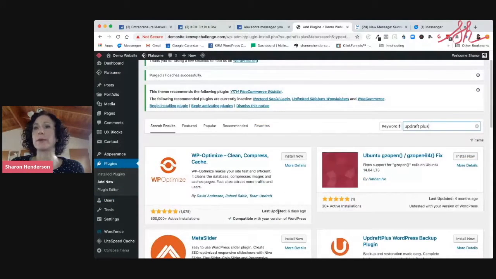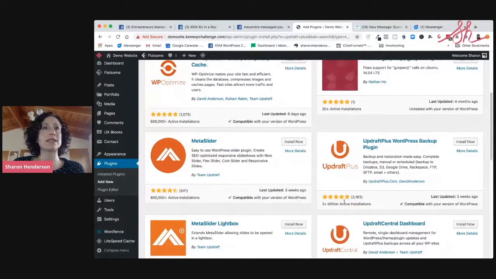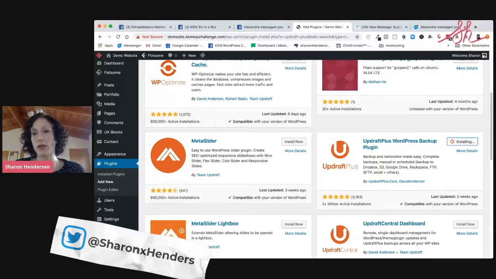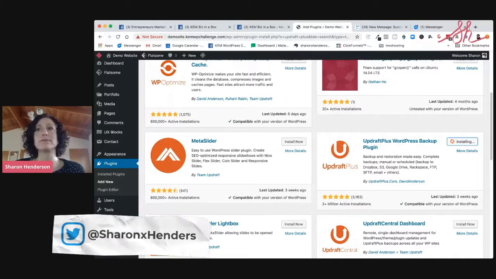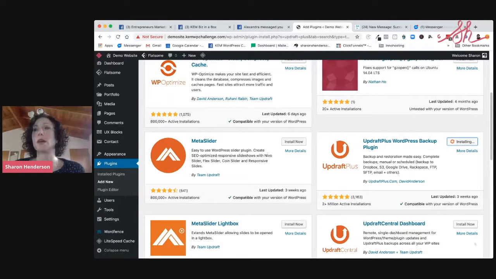Let's have a look. Updraft Plus. Here we go. I'm going to give this a go. You can tell it's a popular plugin because it's got 2+ million active installs, and it was last updated 3 weeks ago. So you know it's a good bet from that alone. All right, let's have a look. So that's installing. Hopefully it won't take too long.